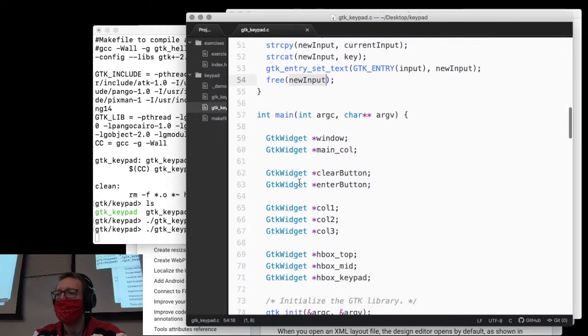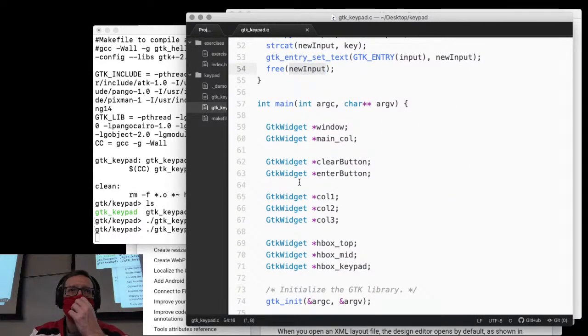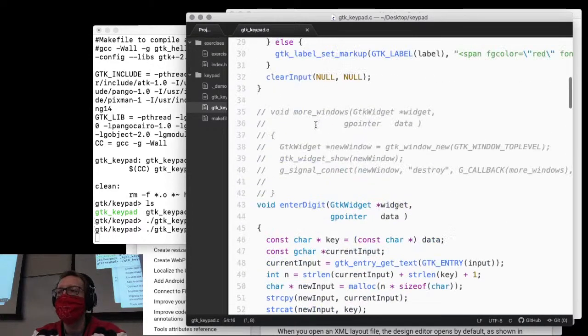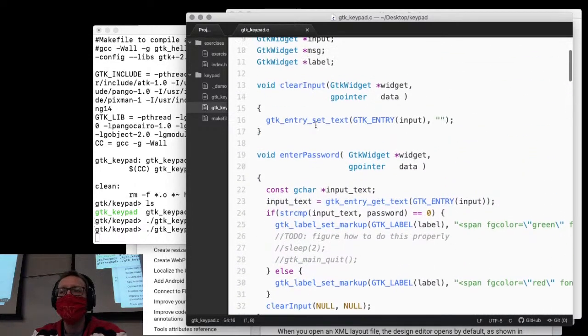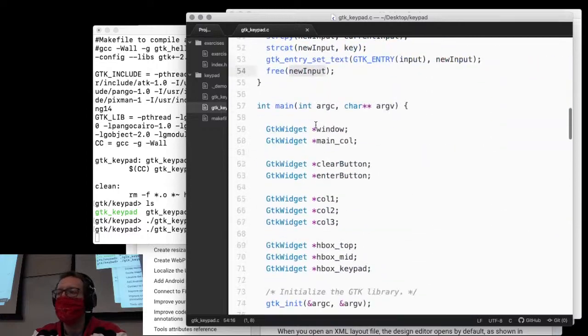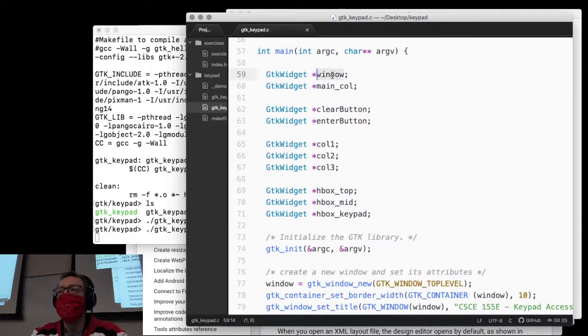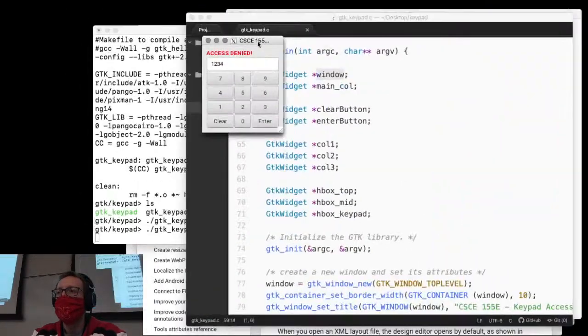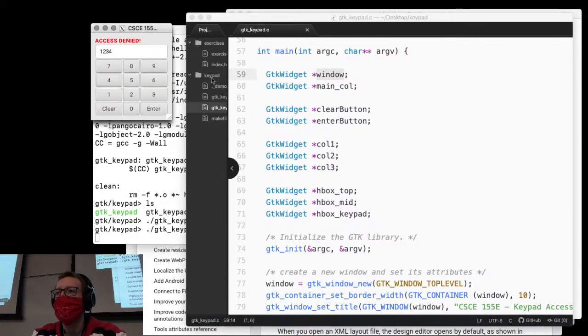Okay? Here's where all the main work is actually done. Those are just the callbacks, the callbacks that handle the events. How do I put it all together? I've got the window. Right? That's the window itself. I've got the main column. That's a column within the window where I pack everything into it. I've got the clear button, the enter button, and I've got column 1, 2, and 3. What do you think those are? There's column 1, column 2, and column 3.